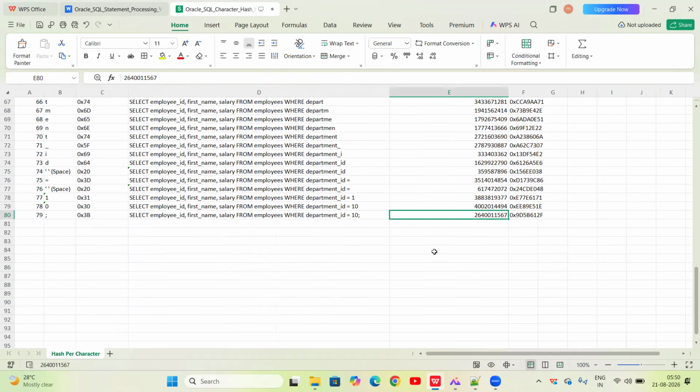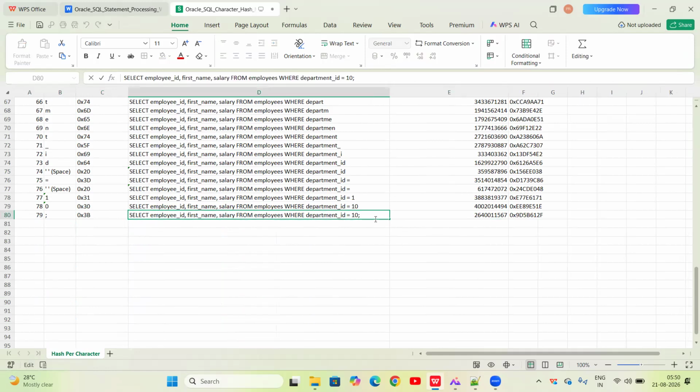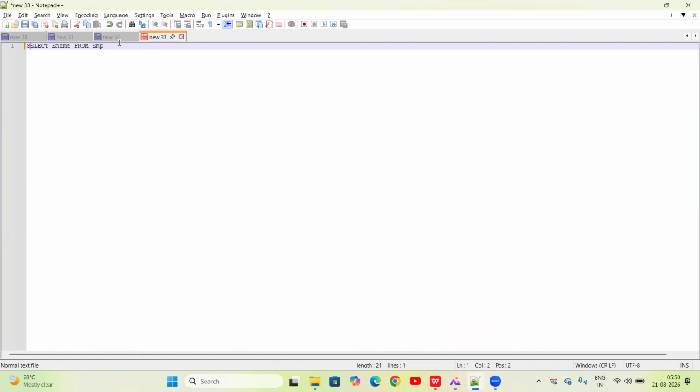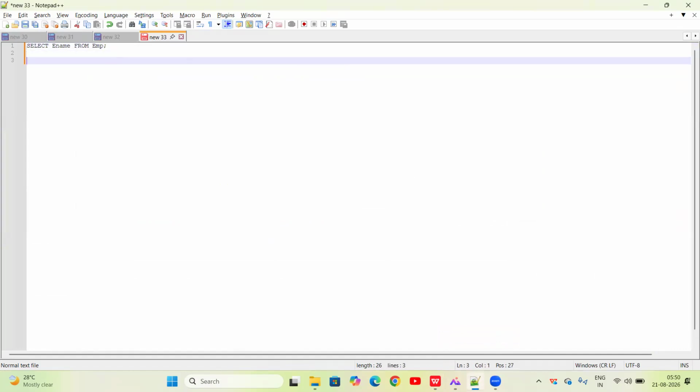So what happens if some other person runs the same query? It will check whether the hash value is available. If it's available, it goes for a soft parse. If it's not available, then it's a hard parse. Once again, it builds all the hash value and keeps it in the SQL area. The first time it's a hard parse. The next time, for the same query, it's a soft parse. Sometimes, in the same team, one person writes this and another person writes the same query.